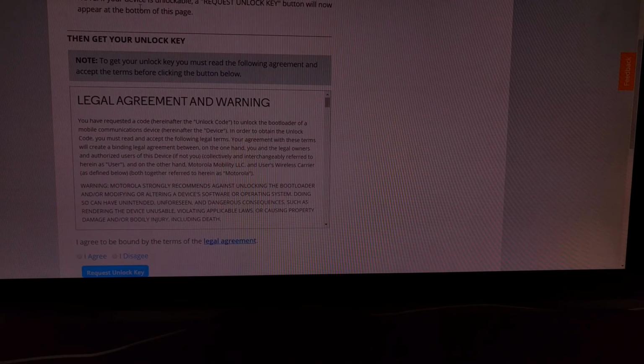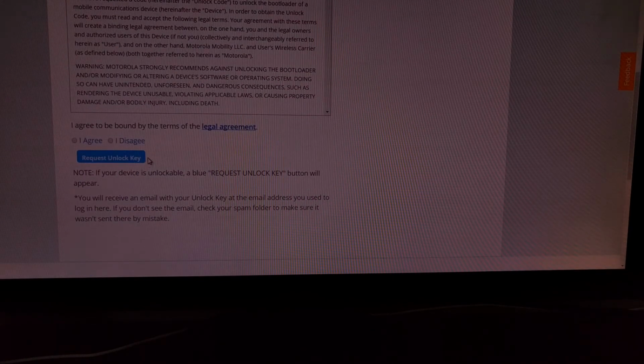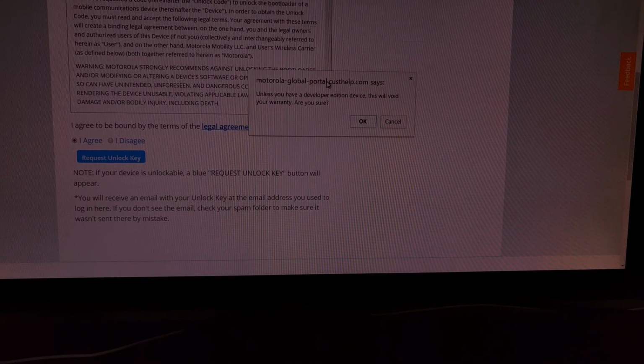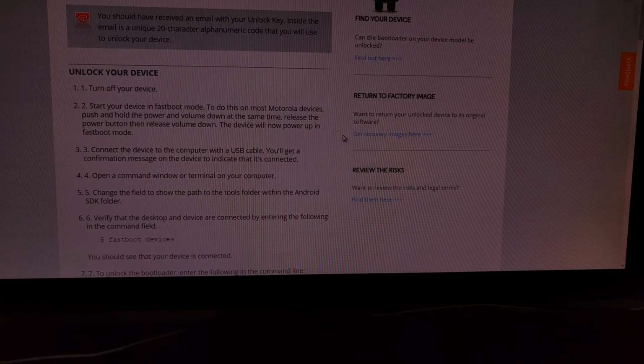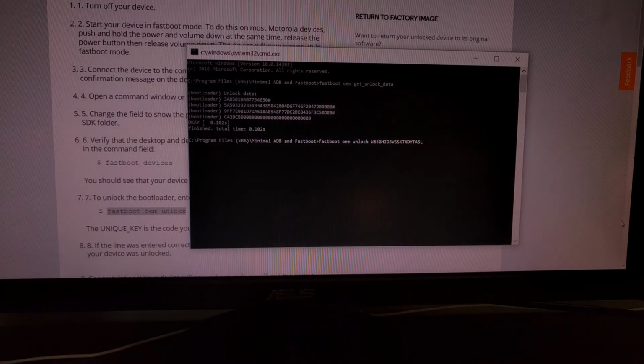As you can see right here, it says, note, if your device is unlockable, a request unlock key button will appear at the bottom of this page, which as we can see here, the unlock key is there. So we're just going to click on agree and then click on request unlock code. We'll get this pop up here asking us if we are sure, as this can void the warranty. So just go ahead and click on OK. And we're going to get an email with the unlock key. Now that email should be pretty quick. I got it within 5 seconds of pressing that button.